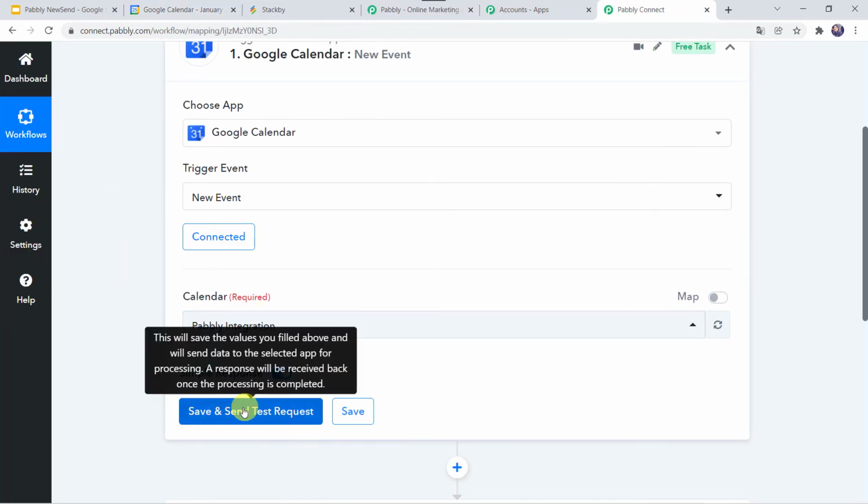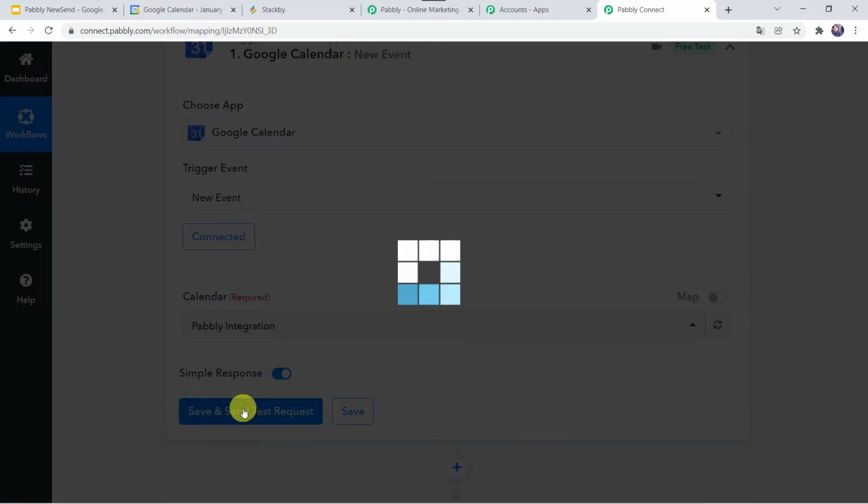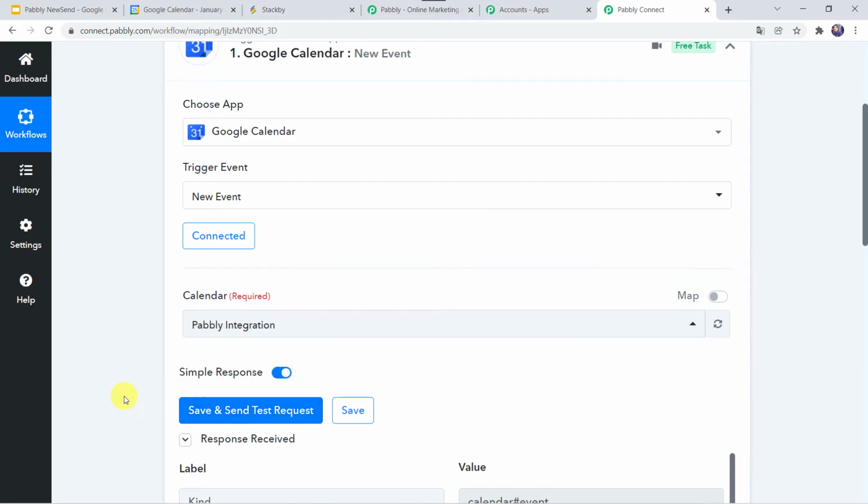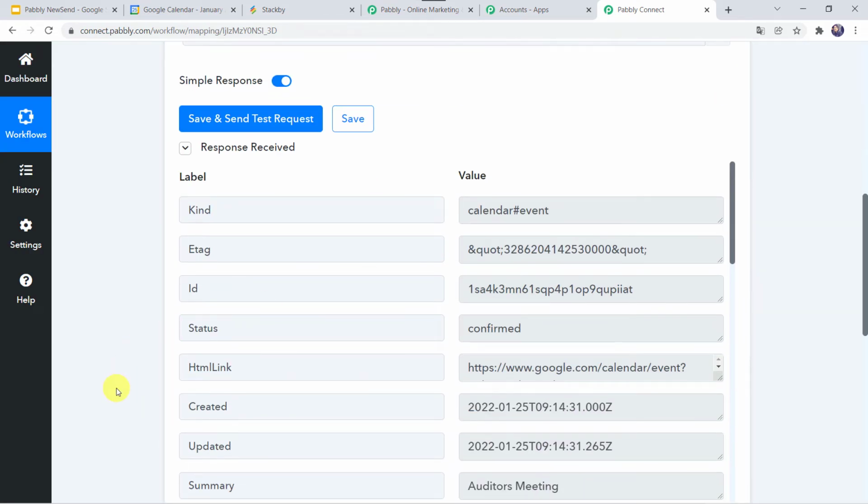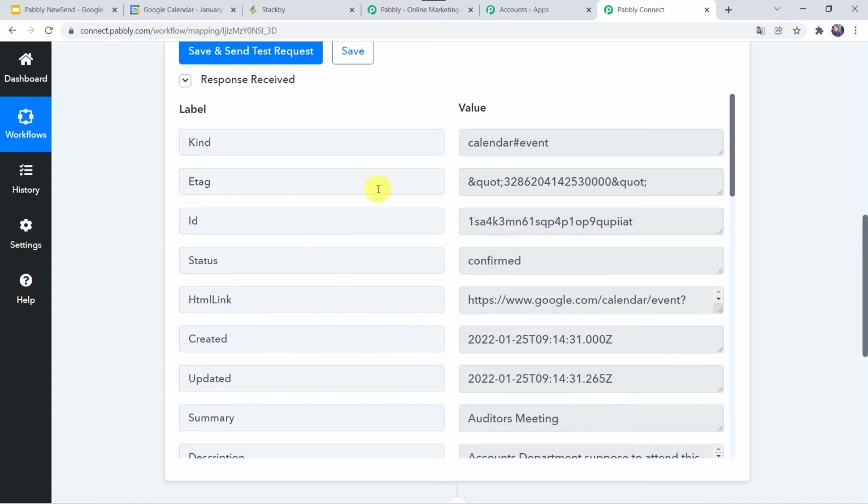And now we are going to click on save and send test request just to capture the event details over here in Pabbly Connect. I'm just going to click on save and send test request. Okay, and here we can see that the response is received and all the details related to the event that we have created is captured over here.